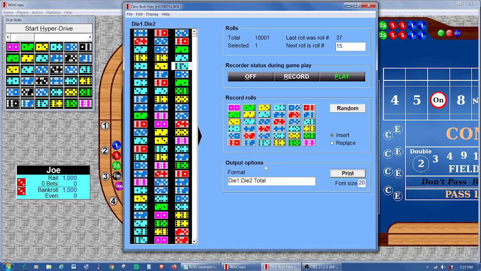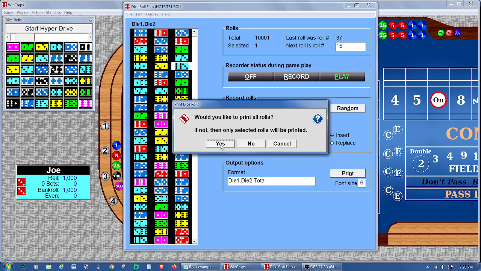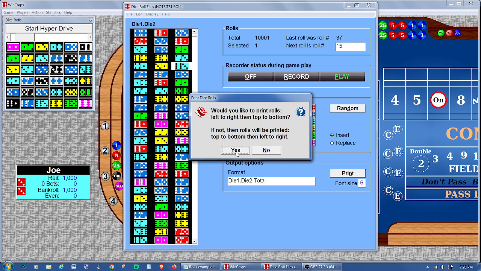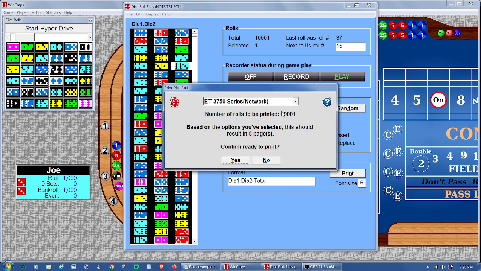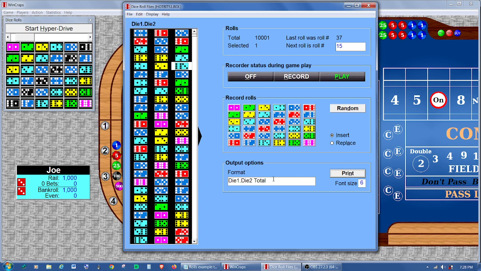So how about we change the font size? Go from font size 20 down to the minimum of 6. And say print. Now that it's going to be smaller print, I can fit more on a page. And now you can see for 10,001 rolls, it's only going to take 5 pages to print it all out. Well, that's a little more reasonable. If you don't want this and want to go back to what it was originally, just select it all and hit delete, and it'll re-enter the default there.